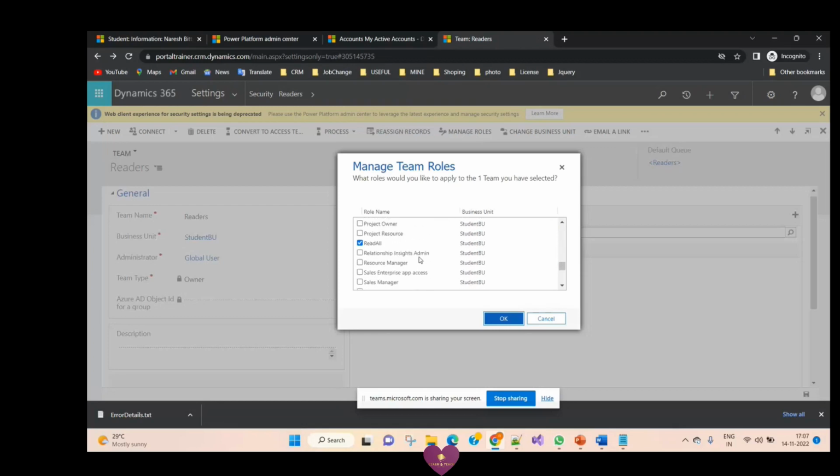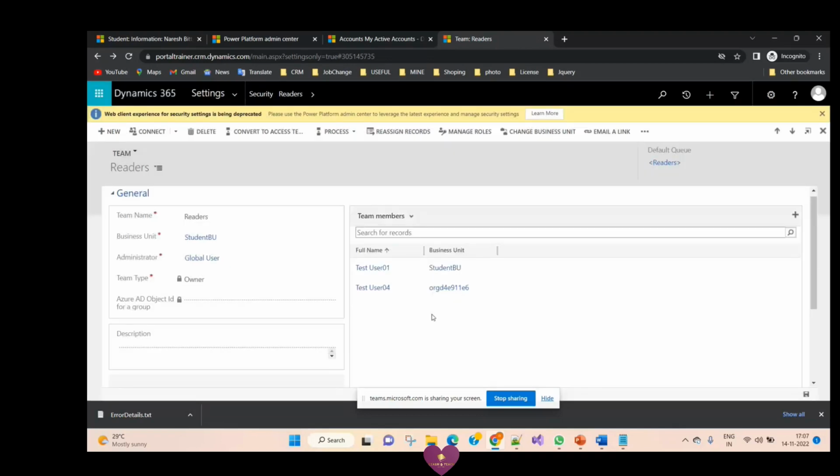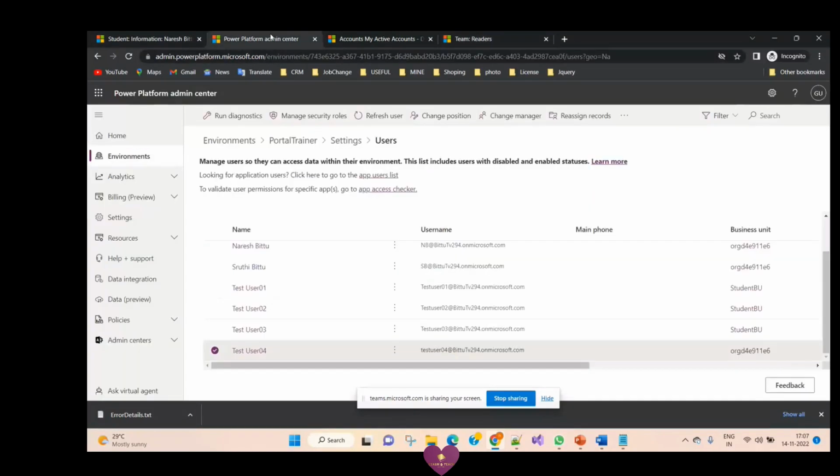You can see I have given read all. So test user 4 will get the read all permission under the student BU, and he will be able to read all the records under the student BU. You can see test users 1, 2, 3 under the student BU; I have given student BU level permission.